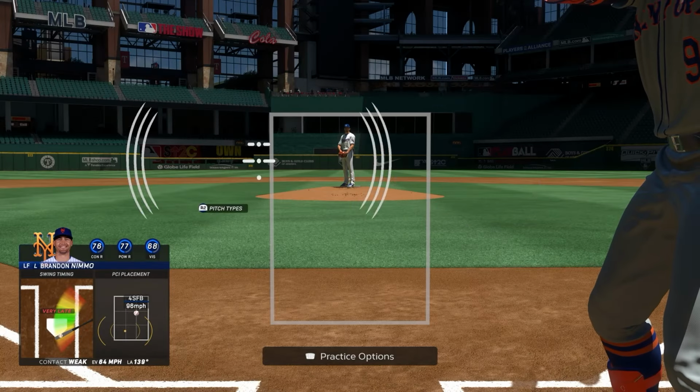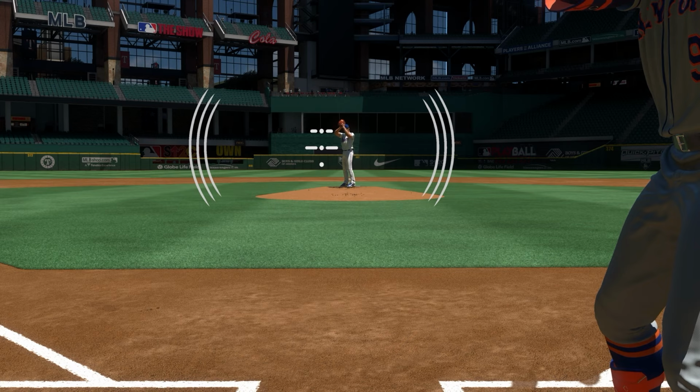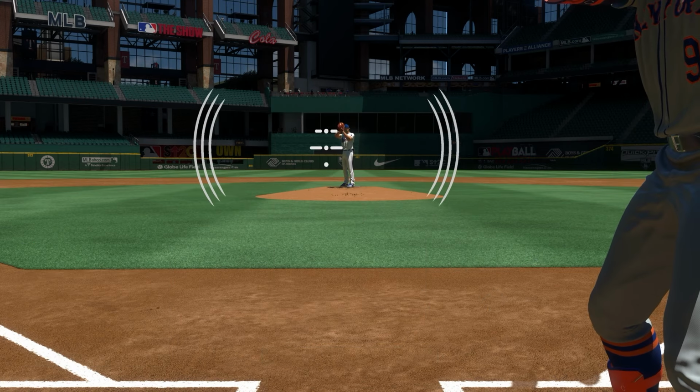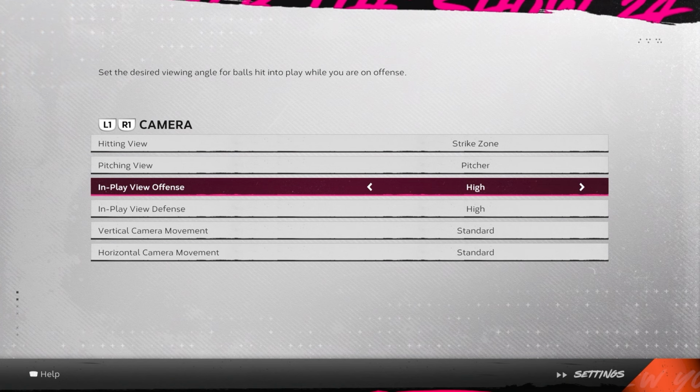Because I like to try and read the pitches from the pitcher's hands. That's something I am trying to get better at this year. I use the strike zone and sometimes switch to strike zone 2 when I'm getting into a slump. In play view, offense and defense, I have it high. That would allow you to see your outfield and infield a little bit better.